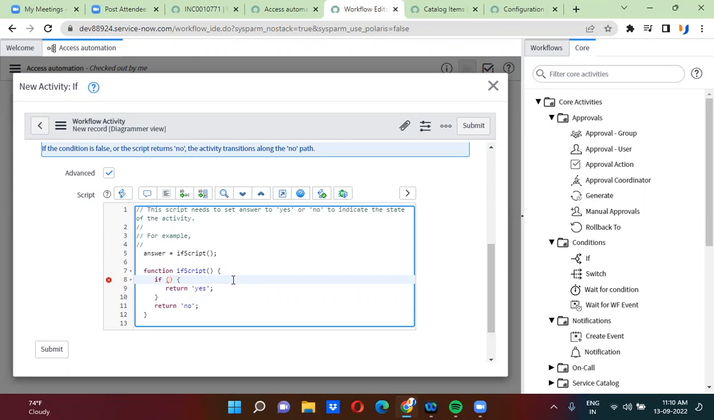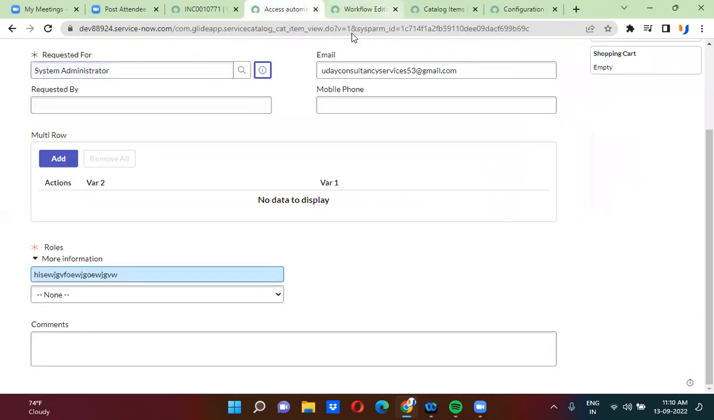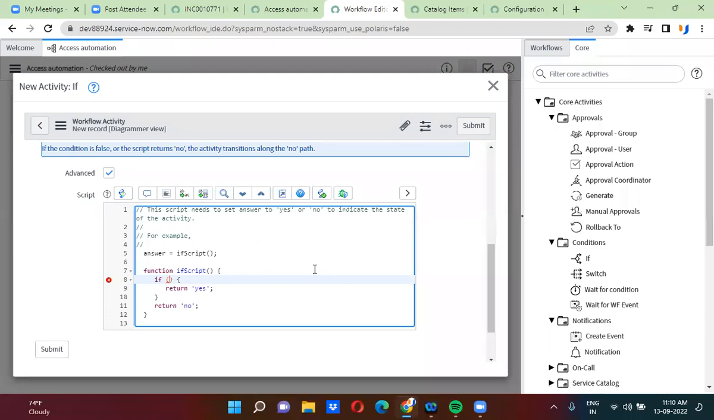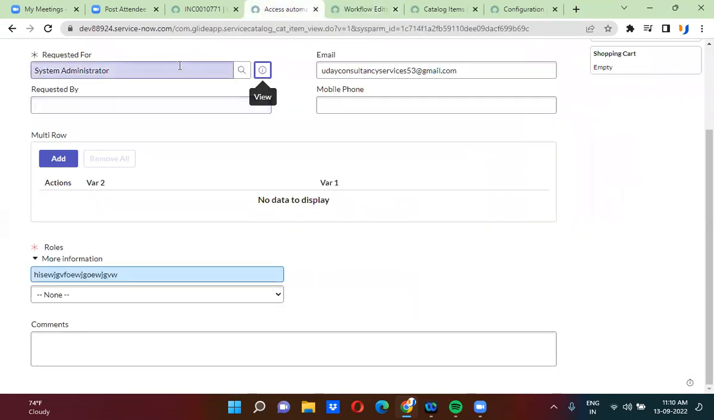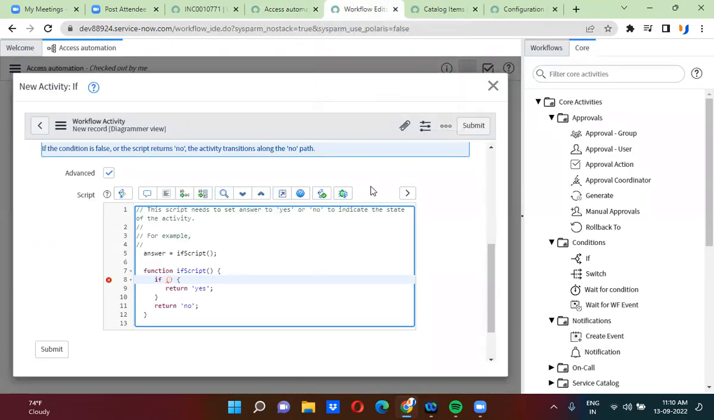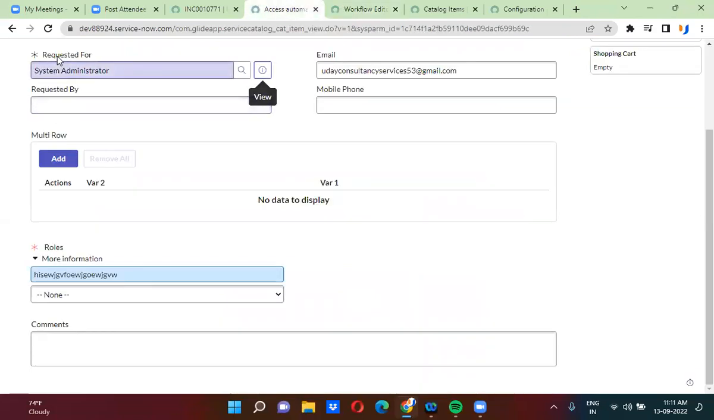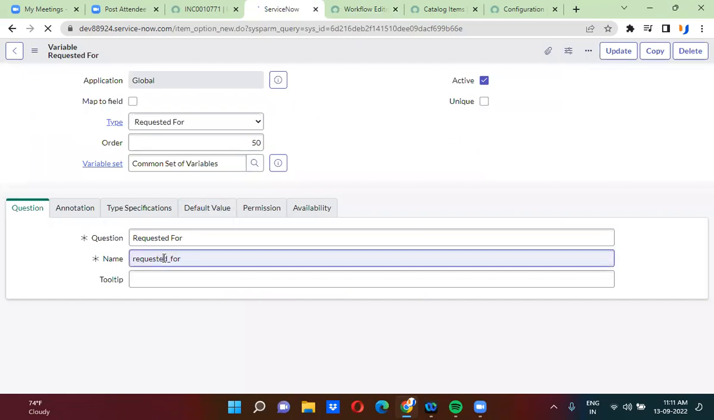So remember one thing, guys. If you want to access catalog item variable values in the workflow, you will have to use a line of scripting called current.variables.variable_name. So current.variables. The requested for field name is requested_for.